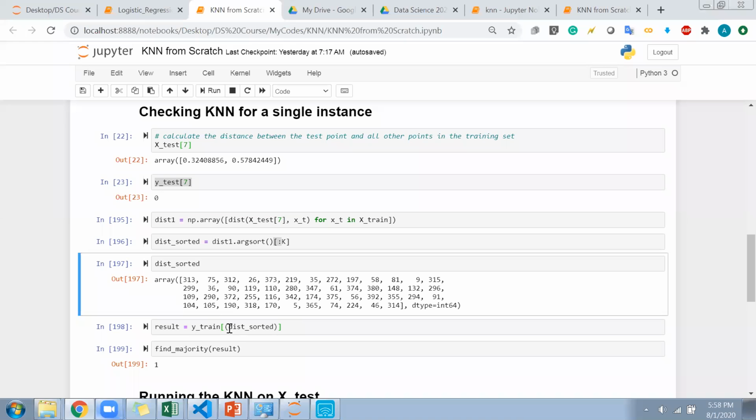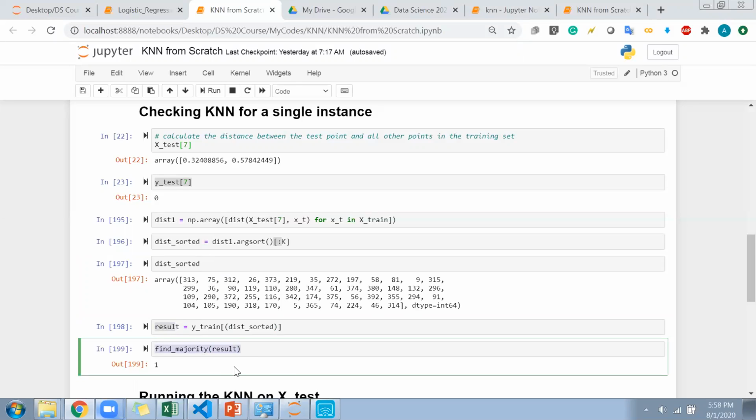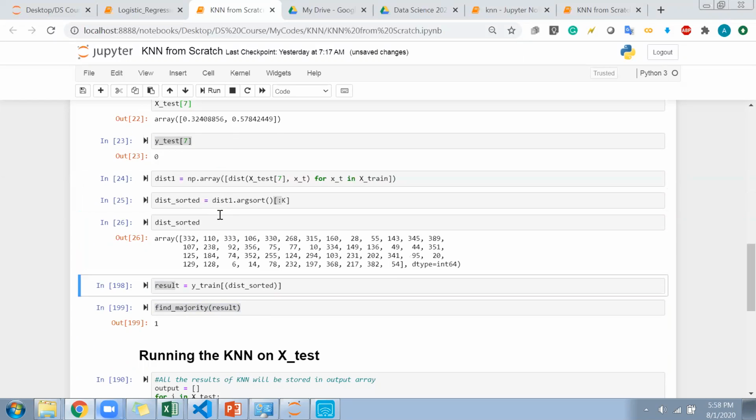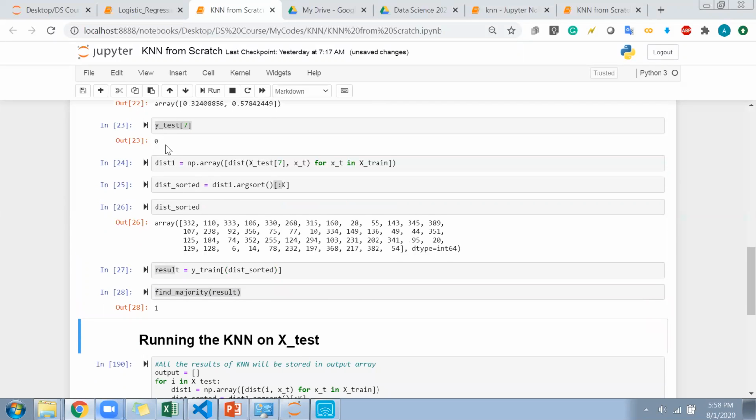So how do I do that? I just pass it inside a tuple. Then it will extract the elements that are in y at these particular indexes, 313, 75th index, 312 index, and then we will store it in the result. After that we will apply the majority voting, which I already told you: whichever has the majority, it will give me the prediction of that. So let's run it and see what it is doing. In reality it is 0, but I am predicting it to be 1.